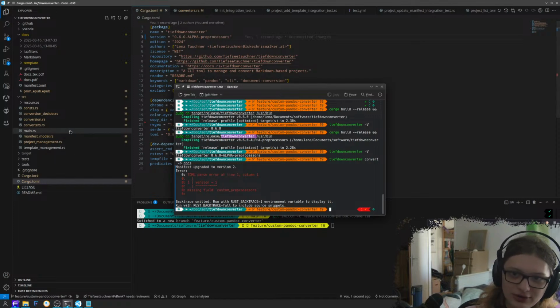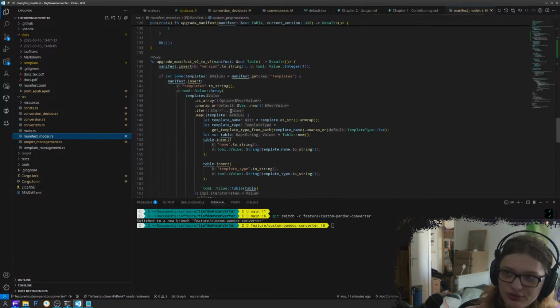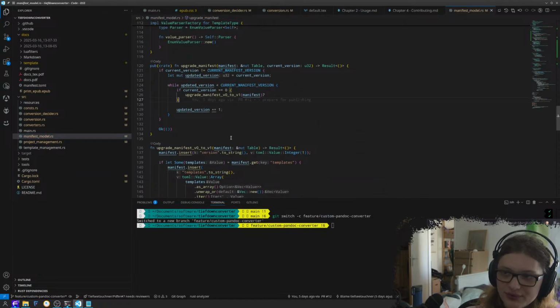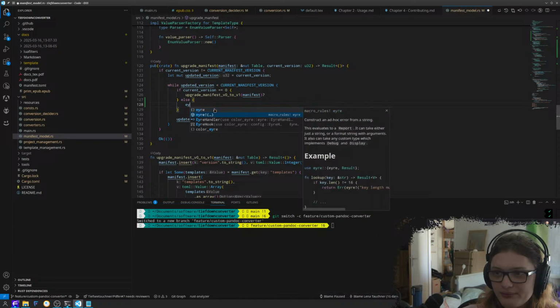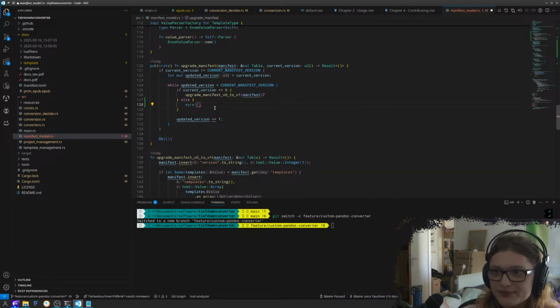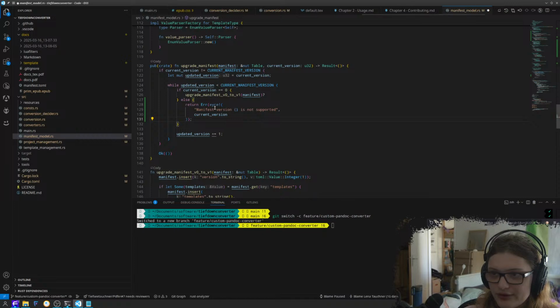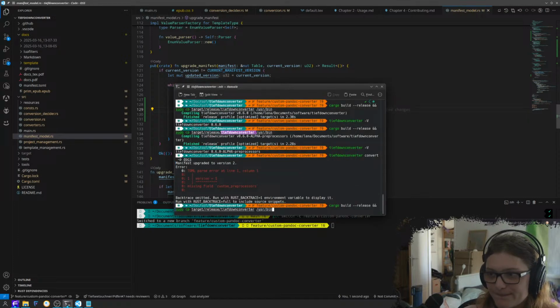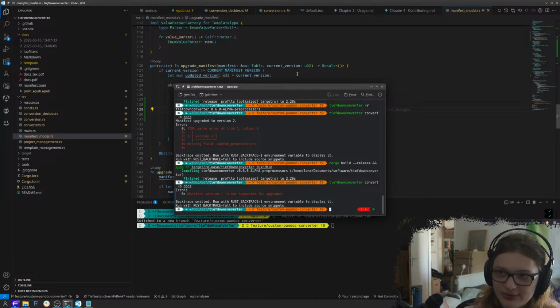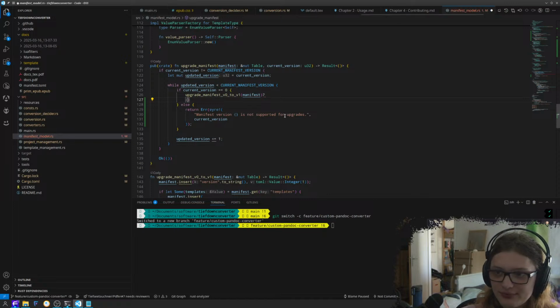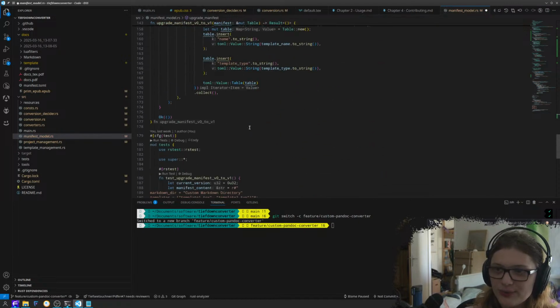Manifest upgrade to version 2. How did you upgrade manifest to version 2 without an explicit rule how to upgrade it? Oh. Else, error: version is not supported for upgrades. Okay. Now it should fail. Manifest version 1 is not supported for upgrades. Okay. Because we need to, obviously, else if current version equals 1, upgrade manifest v1 to v2.